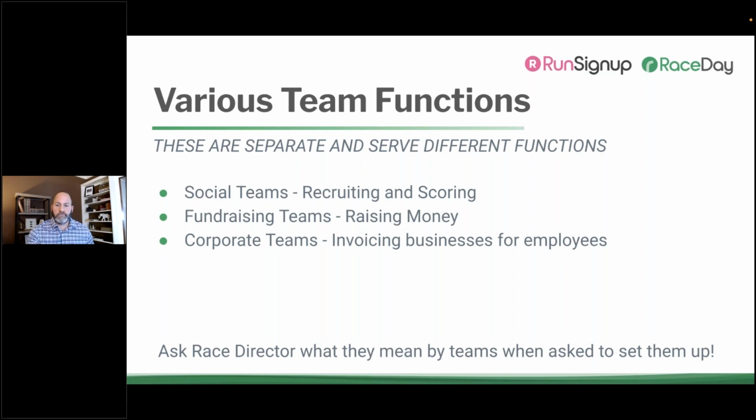And with the team functionality, it's not one size fits all. It can be customized to how you need it to be. You can use the groups and teams for social teams with recruiting and scoring. You have our fundraising teams for raising money. And the corporate teams is going to be a little more advanced. It's an invoicing feature for companies who want to pay for some or all of their employees' registrations.